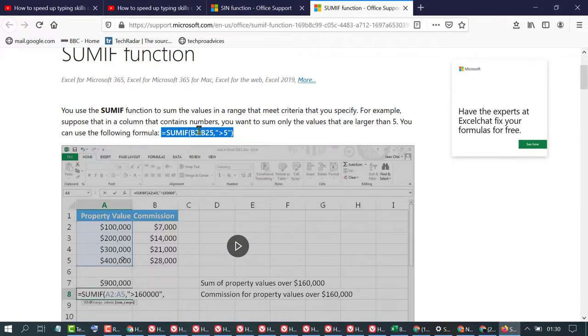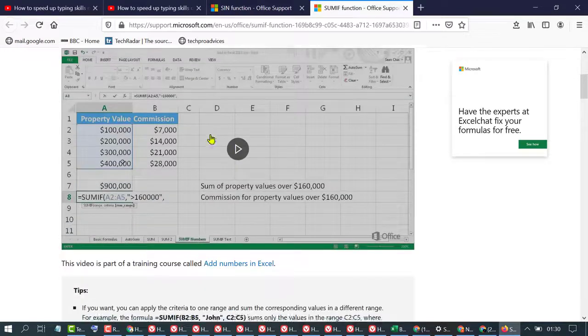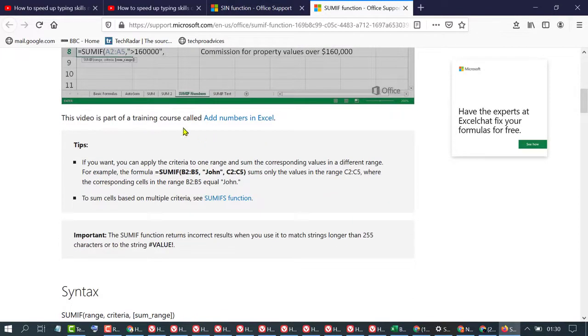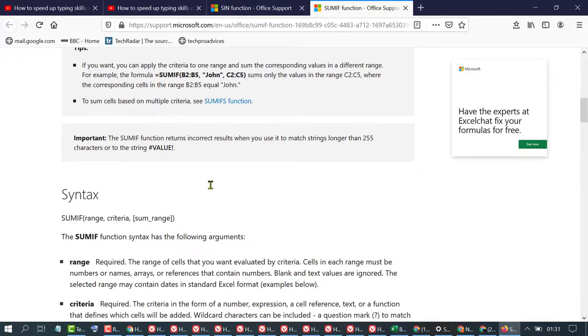like SUMIF B2, greater than 5. This sign is larger than, and if you move this side, it will be minus 10, or you can say smaller than. And this video is a part of a training course called Add Numbers in Excel, and this is the official video from Microsoft Office.